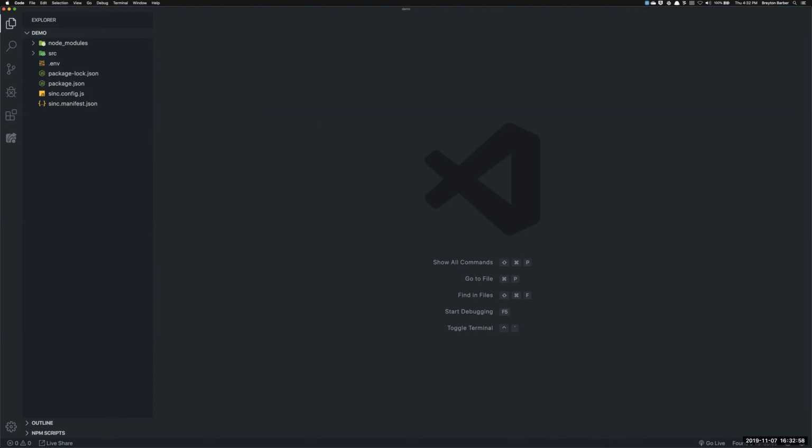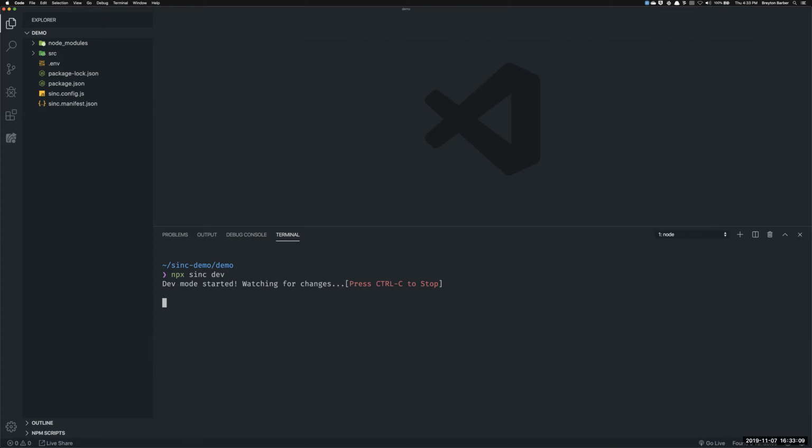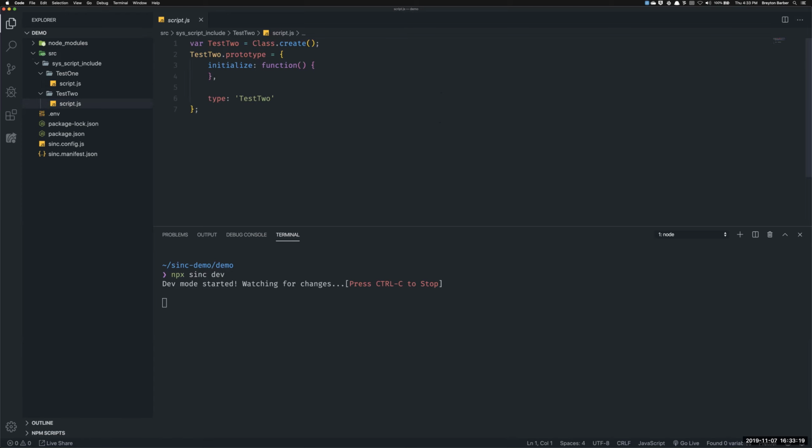Okay, so what next? We pulled our code out of our scoped app, and we want to edit it now. So if I were to open up a terminal in here and run npx sync dev, it starts my dev mode. So what does that do? Dev mode watches for changes in my ServiceNow files, and every time I change something, it will push that change into ServiceNow.